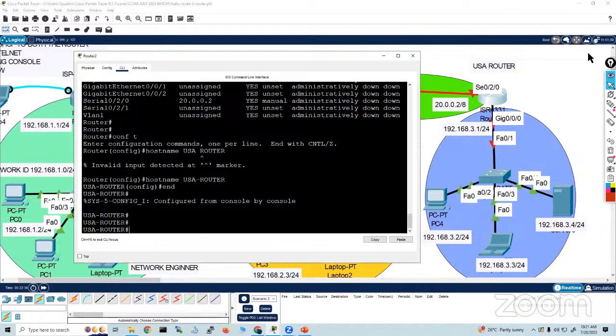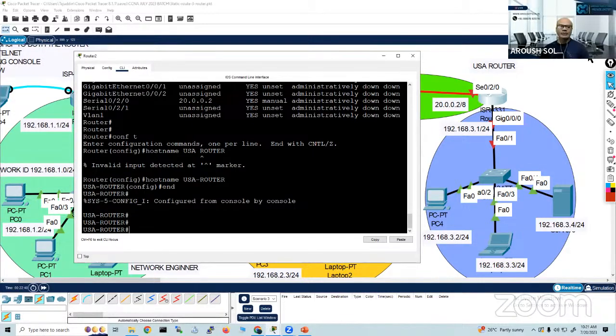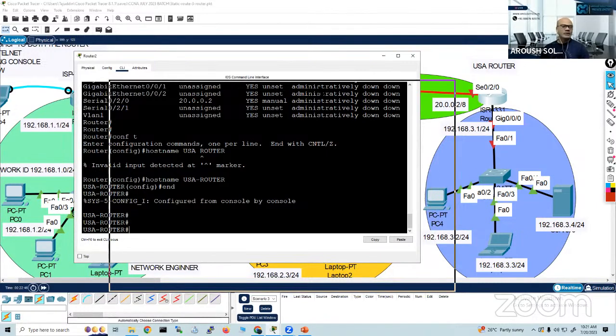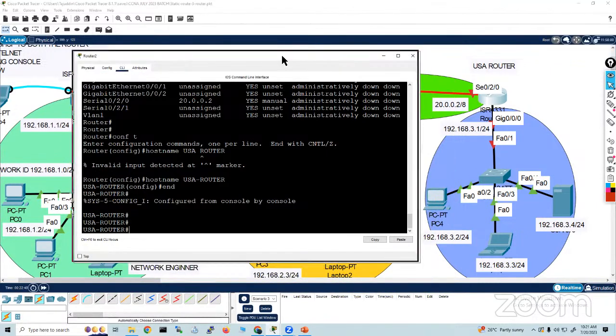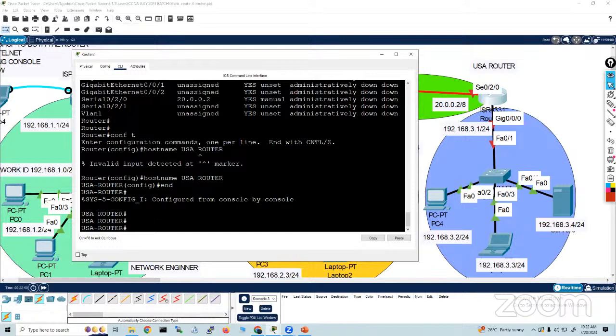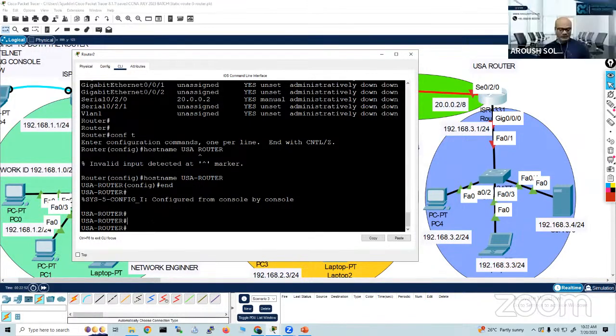So please configure static routing. Let's see if you still remember or not. I want to test you. Let's configure the static routing on the USA router.